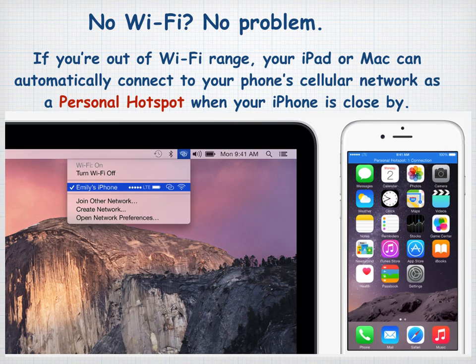Now when you need to get online, but you're not near a Wi-Fi hotspot, you're no longer out of luck. With the new Instant Personal Hotspot feature, you'll see the name of your iPhone in the list of Wi-Fi networks in Settings on your iPad or your Mac and in the Wi-Fi menu. And just select this and you're connected using your phone's cellular data plan.